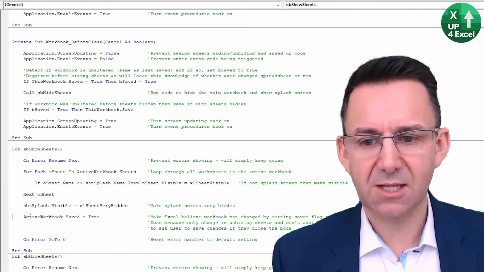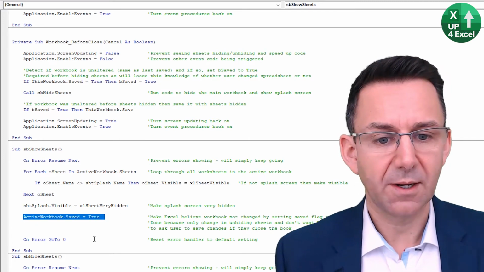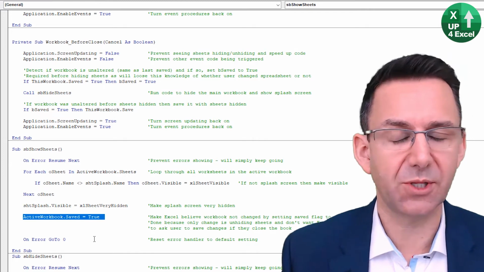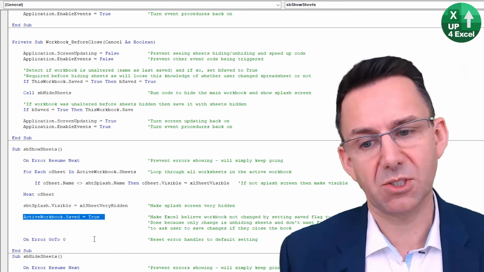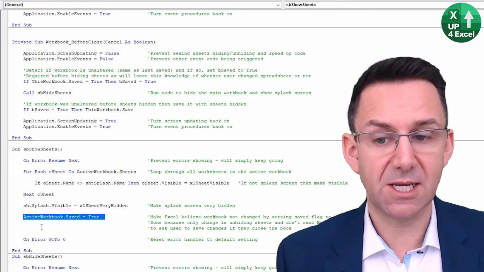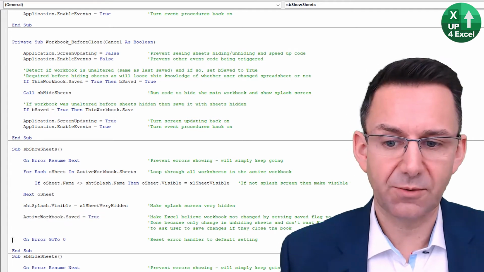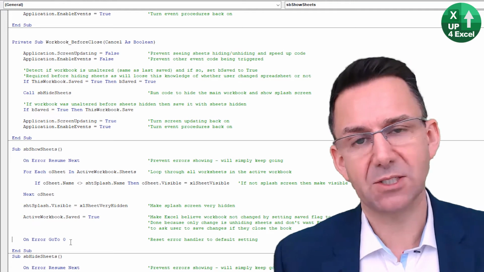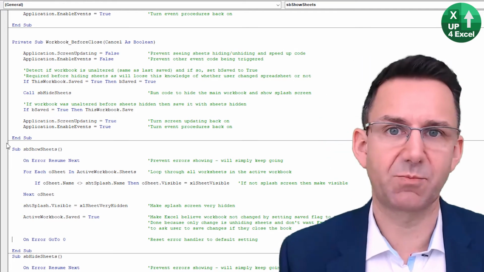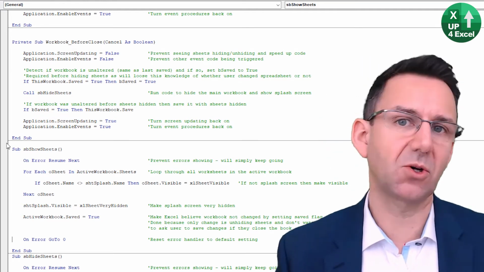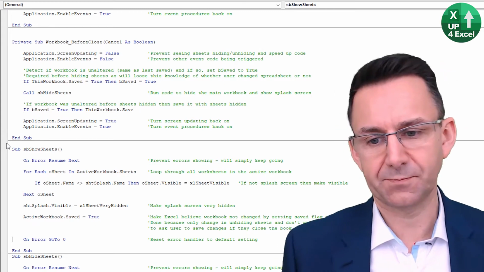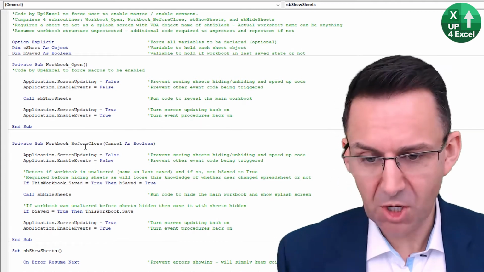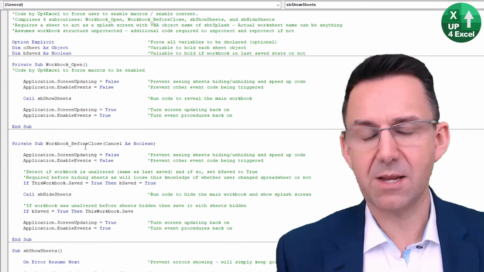So we set that property to true, and then Excel will not think it needs to save the workbook because nothing's changed. So that's quite key, actually. And then on the last line, on error go to zero, it just resets the error handling back to normal behavior. That's just best practice: if you switch something on, you switch it off again afterwards. So that's the show sheets. So that's that. Okay, so we open it, all the sheets show, great, off we go.